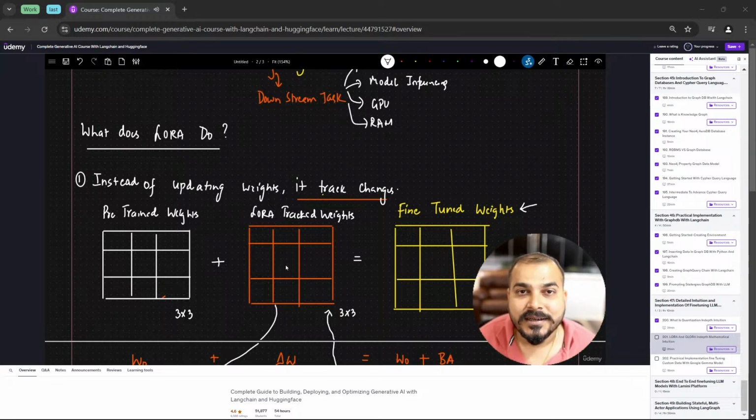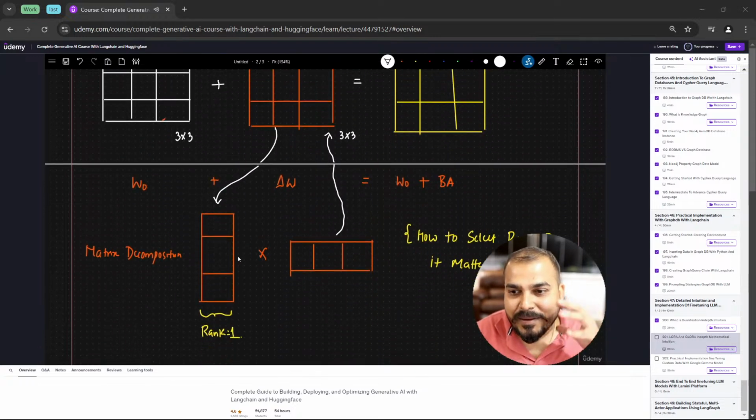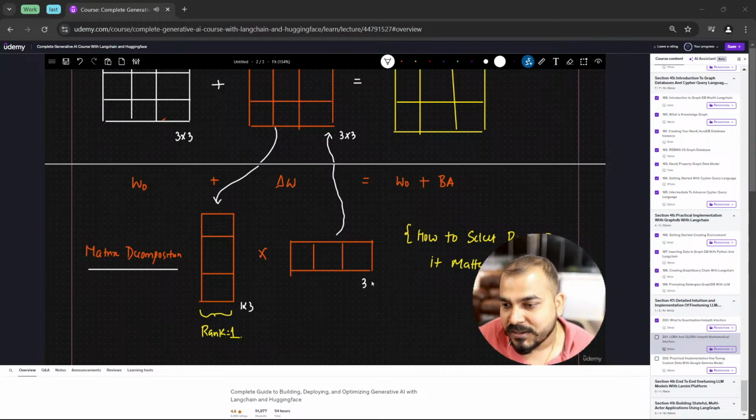Because these weights, how they are getting tracked, it will not just get tracked in this 3 cross 3 matrix. Instead, a technique will be applied which is called matrix decomposition. That basically means the same 3 cross 3 matrix is saved in two smaller matrices. You can see this is 3 cross 1 and this is 1 cross 3.